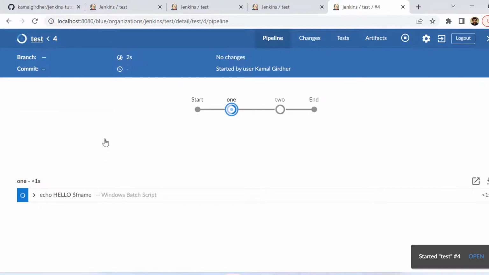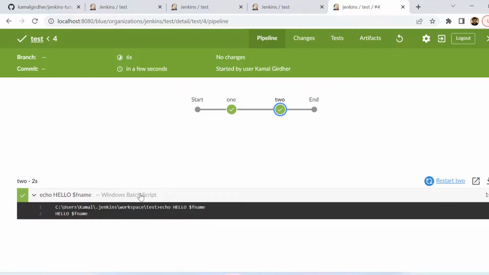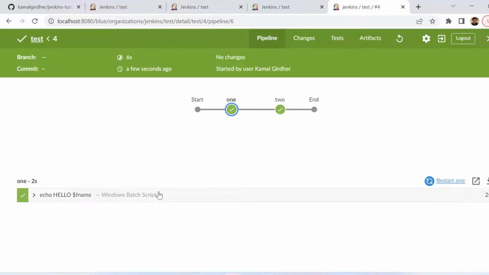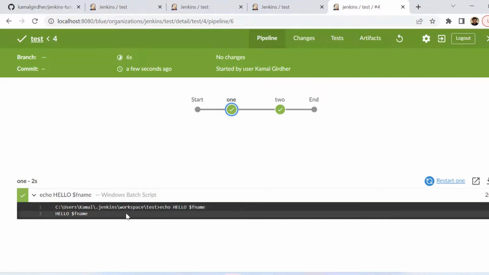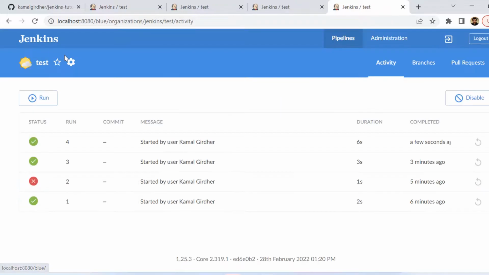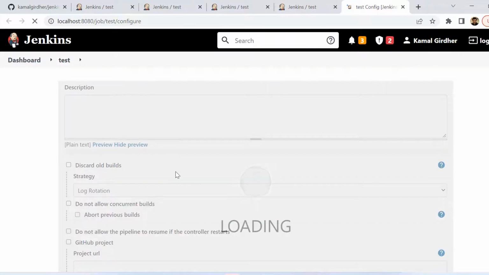Now when I am building it again this time, we see stage 1 passed and stage 2 also passed. But let us check what is the output. The output has actually not printed the variable value, and here also it has not printed the variable. So that means it has treated that entire statement as a string. That is why it printed as it is.